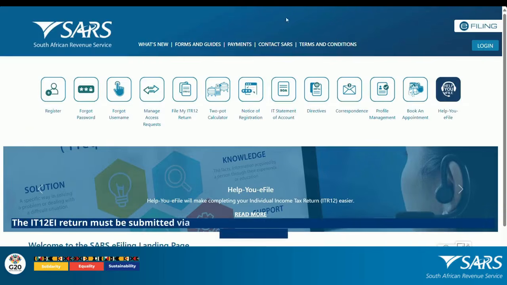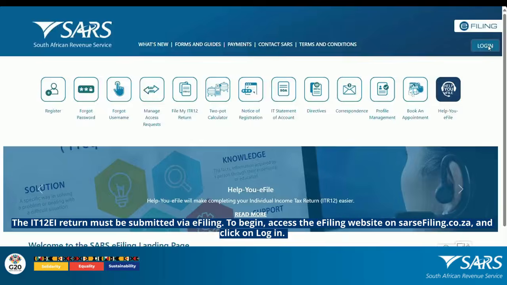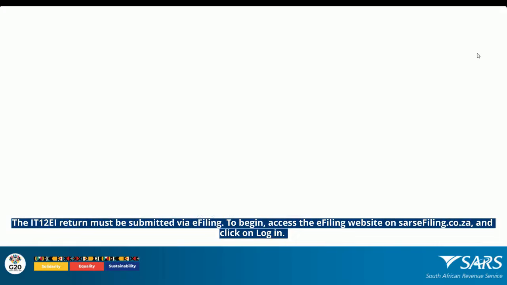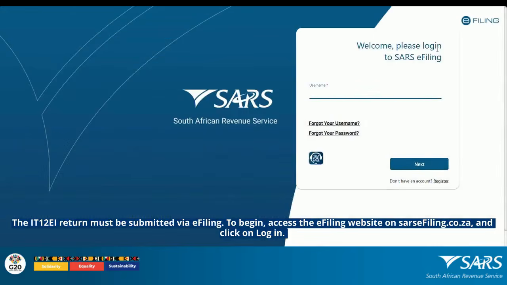The IT12EI return must be submitted via eFiling. To begin, access the eFiling website on sarsefiling.co.za and click on Log In.